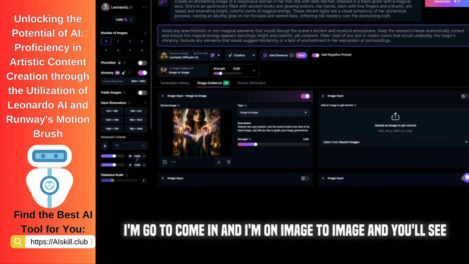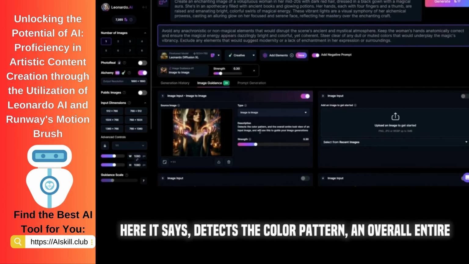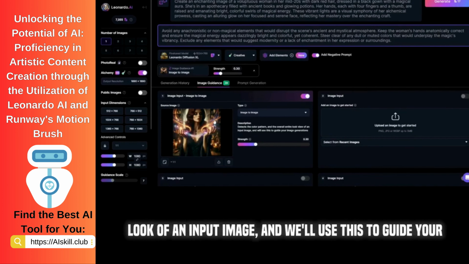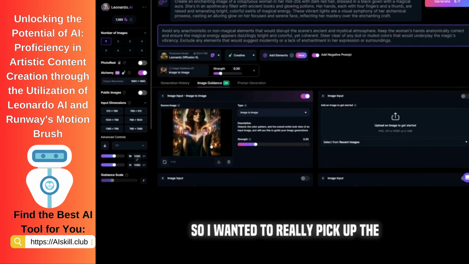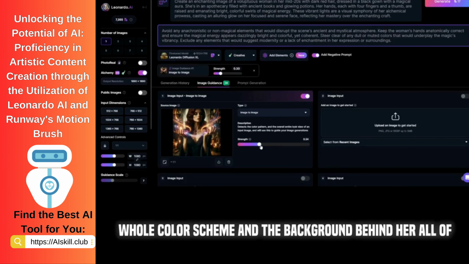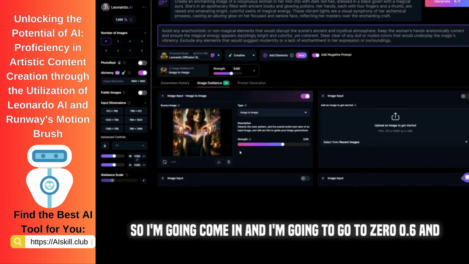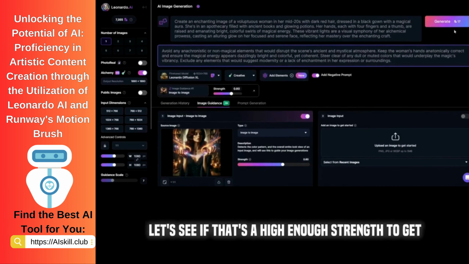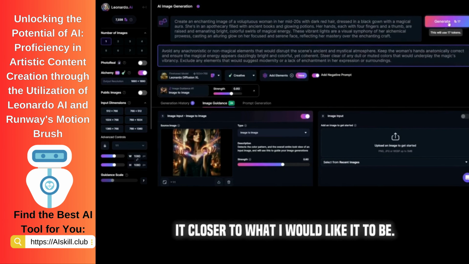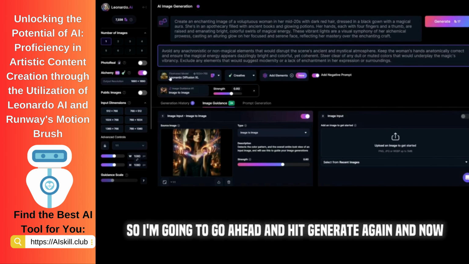So I'm going to come in and I'm on image to image, and you'll see here it says it detects the color pattern and overall entire look of an input image, and we'll use this to guide your image generation. So I want it to really pick up the whole color scheme and the background behind her, all of that stuff. I want it to be pretty close to the image and what it is now. So I'm going to go to 0.6. And let's see if that's a high enough strength to get it closer to what I would like it to be. So I'm going to go ahead and hit generate again.